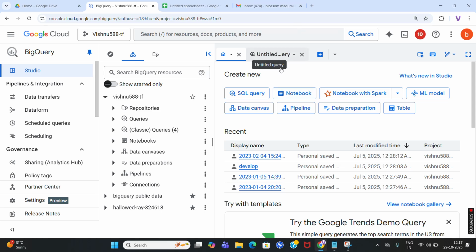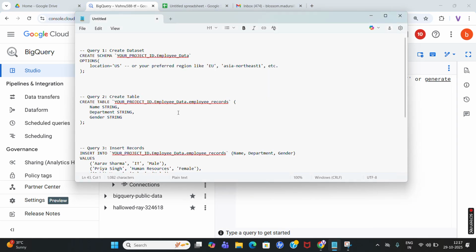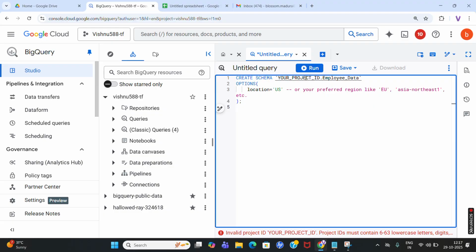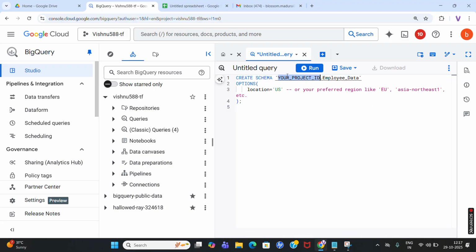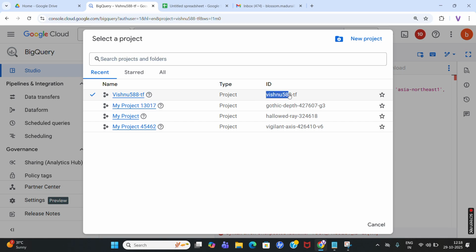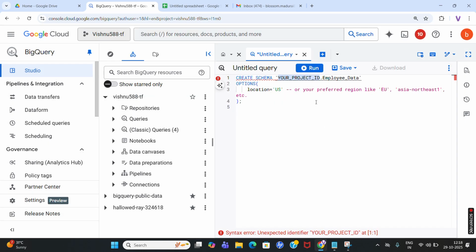I have the script in my notepad, so we are going to do that. Now I'm going to create the dataset. You can see the project ID. I need to give my project ID, because we have to specify our project and the employee data. That is the dataset name, friends.